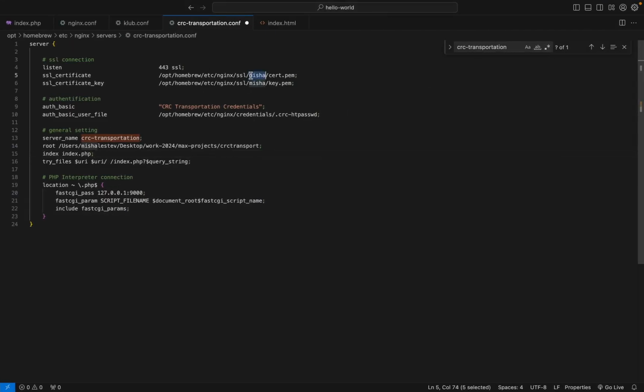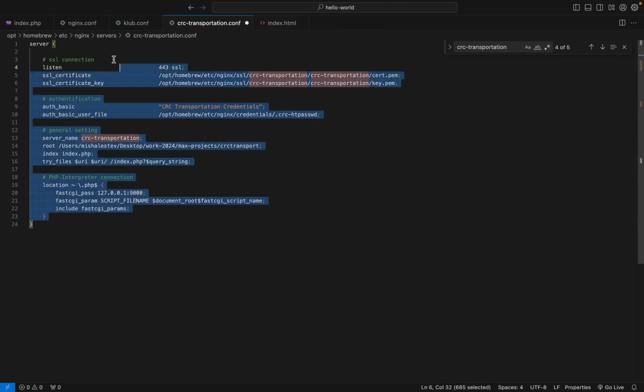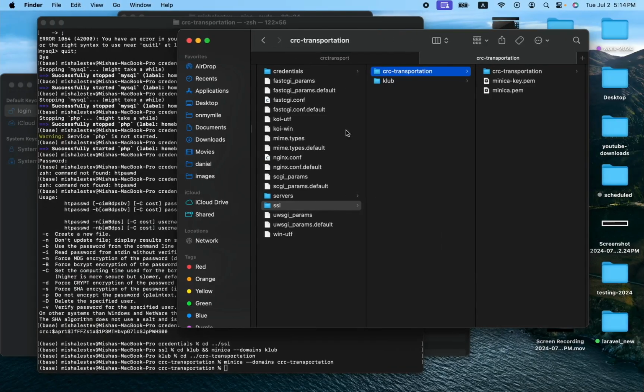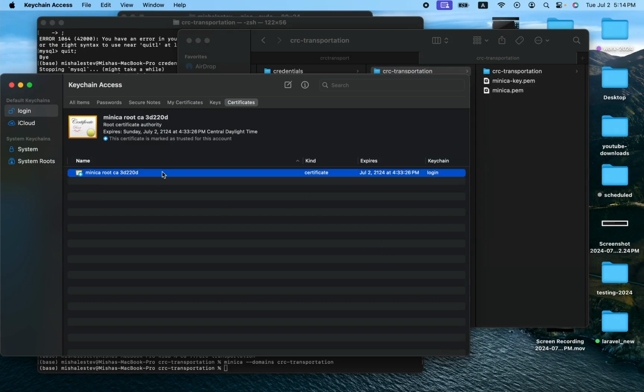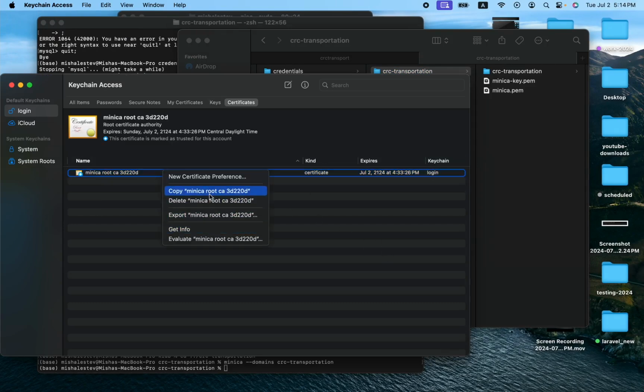Now save collab. Collab is going to work fine for now. CRC transportation is going to work fine as well after this step, because we actually added everything we needed. Now it's not going to be secure because we didn't add it into our Keychain Access.